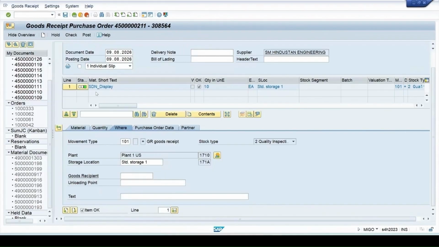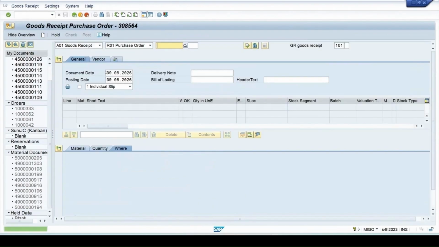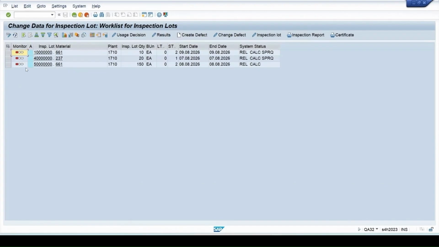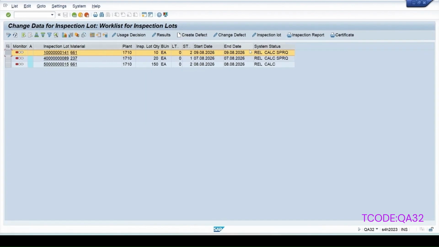Okay, because in the material master for this material, we have activated inspection type 01, which is for the good receipts against the purchase order. Okay, so I will click on post. Once you post it, if I refresh it here in this, a new lot is triggered. Okay, this is the lot with the origin 01. That's why it is prefixed with 1.